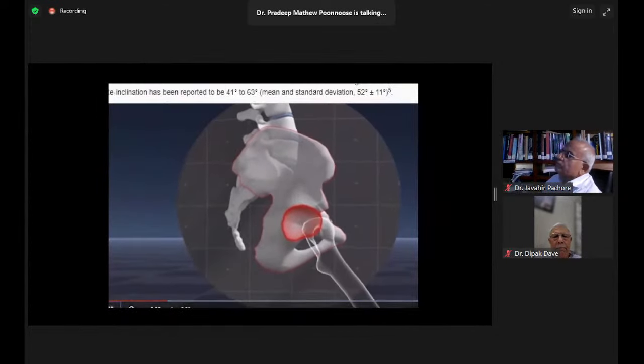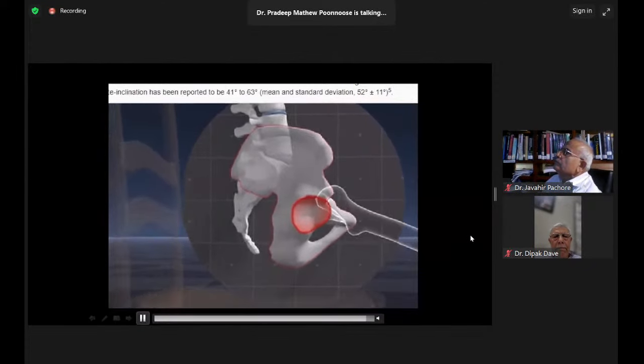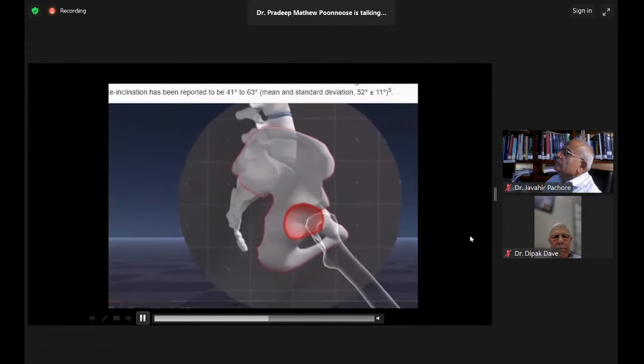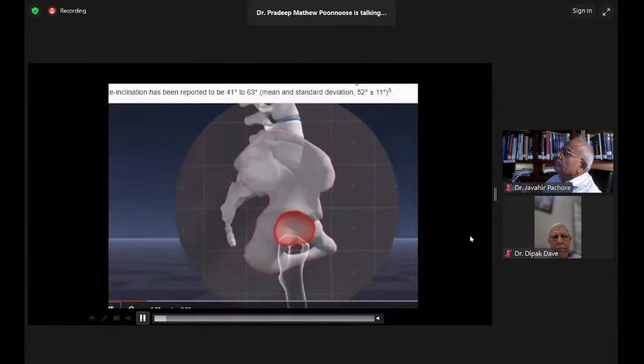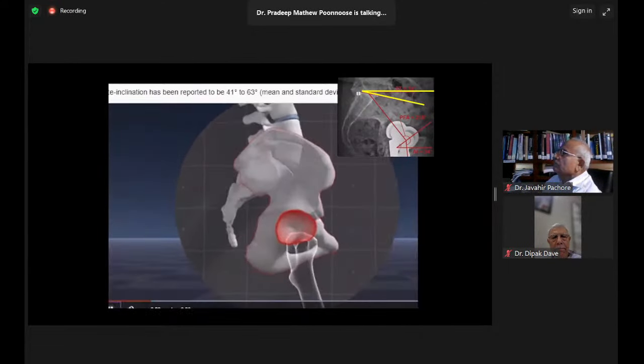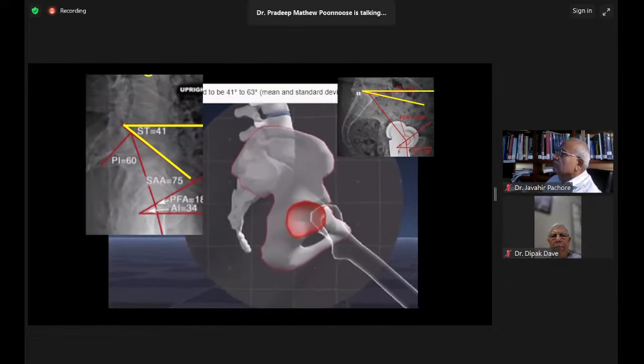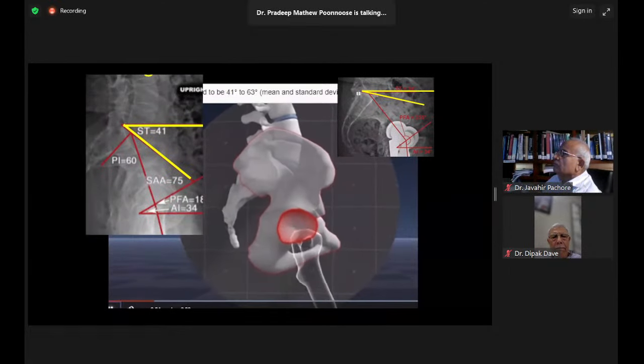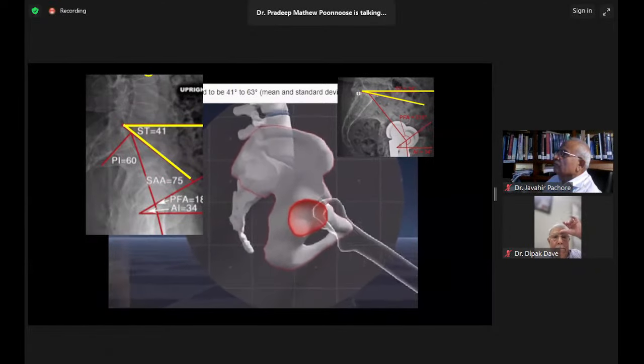So let me show you this. Now, this particular patient is trying to sit. And look at what's happening in the lumbosacral spine. As he's sitting, can you see that the sacral slope is actually coming down? Now, look at what's happening when he's standing. The sacral slope is wide open, and it becomes closer when he's sitting.